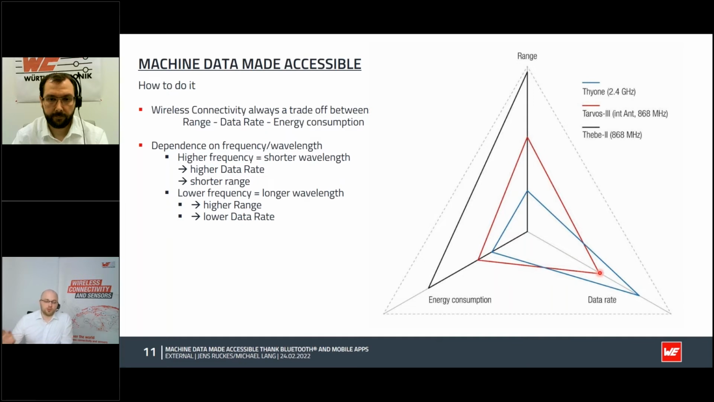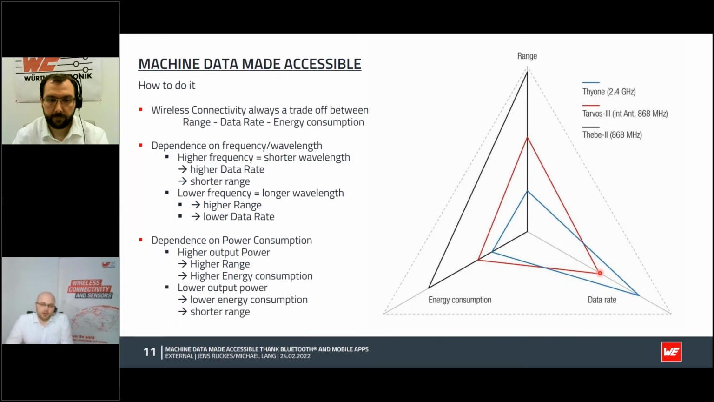This is one dependency on the frequency. Another one is about the power consumption. If you compare two 868 megahertz systems, for example, if you have a higher output power, you get a higher range, but also a higher energy consumption. On the other side, if you have a lower output power, you get lower energy consumption, but also a shorter range. This you can see in this comparison of the red and the black triangle.